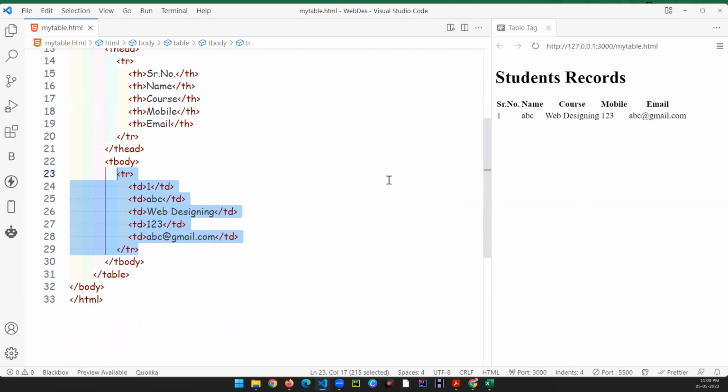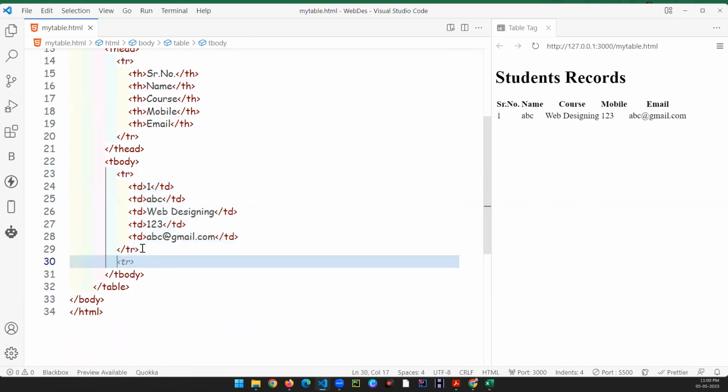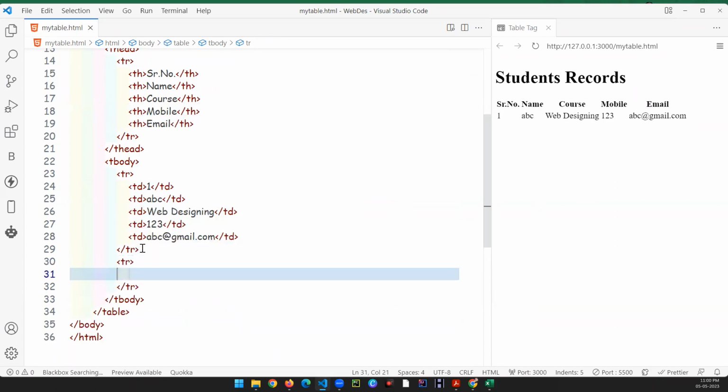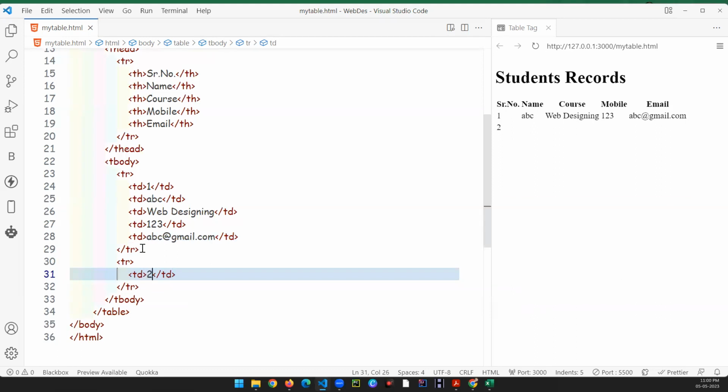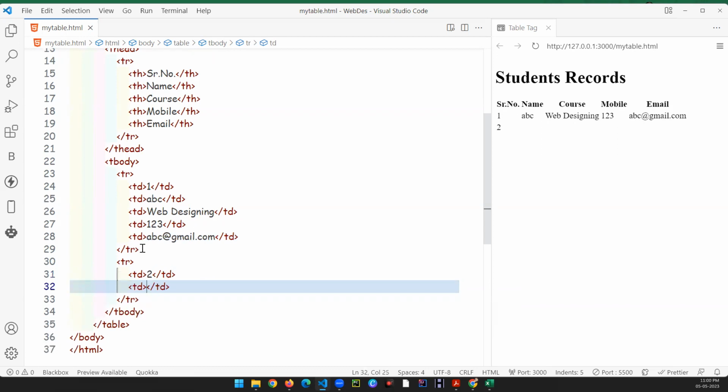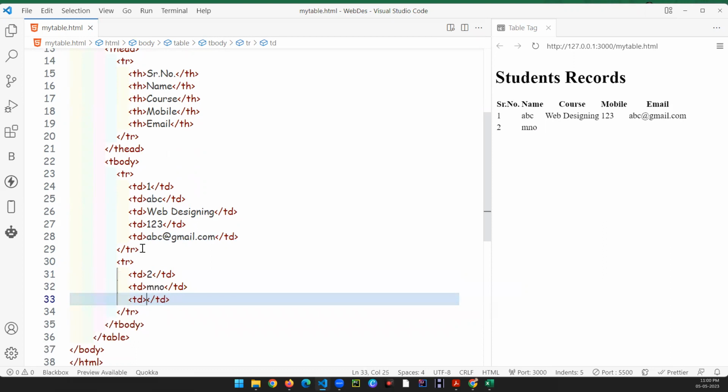Now we have to repeat the same thing for other students as well. So we are going to go below this closing tr tag and start another tr tag. Inside that we will again start with our td tag. td2. You can see over here under serial number we are getting the second number as well. After that I'll start with td. I want to write the name as mno. And next, the course, let's have python.